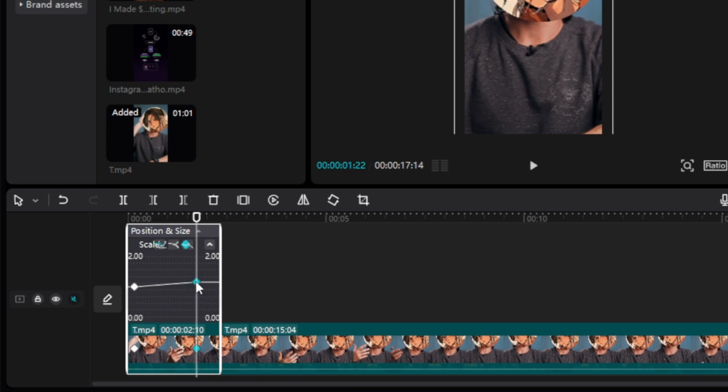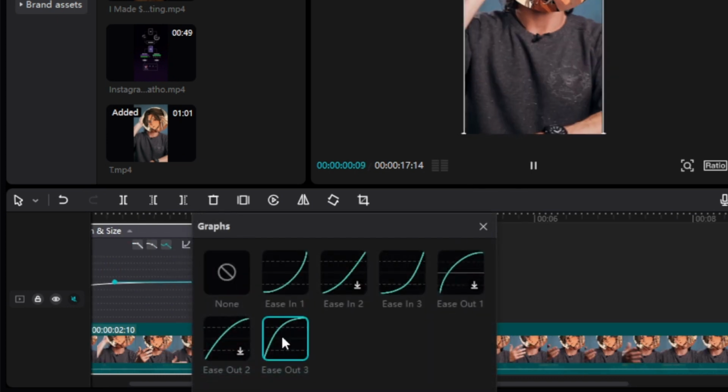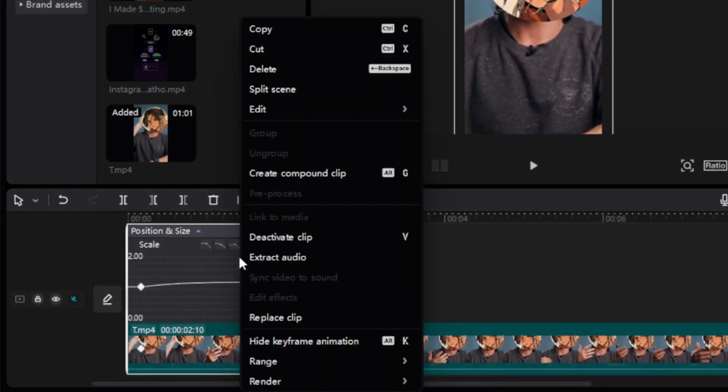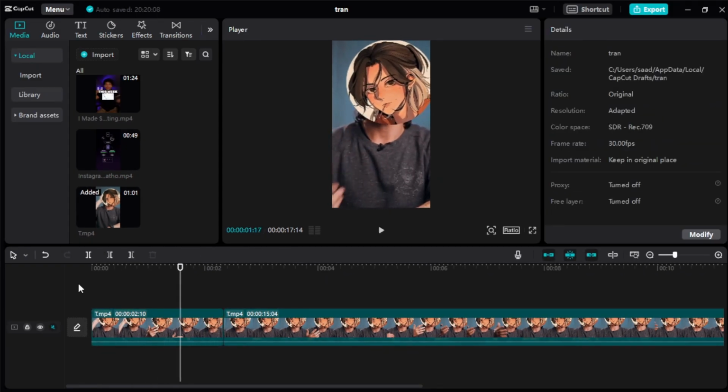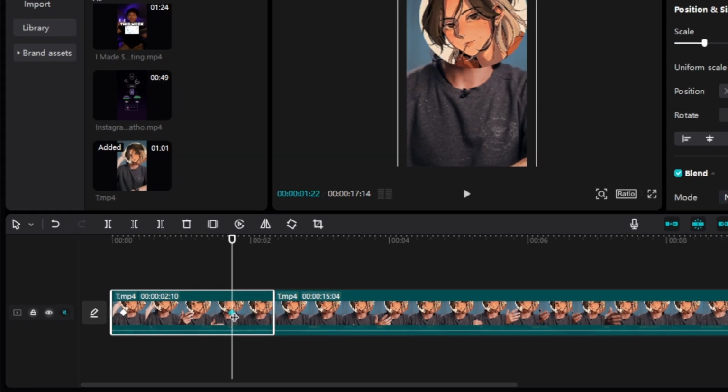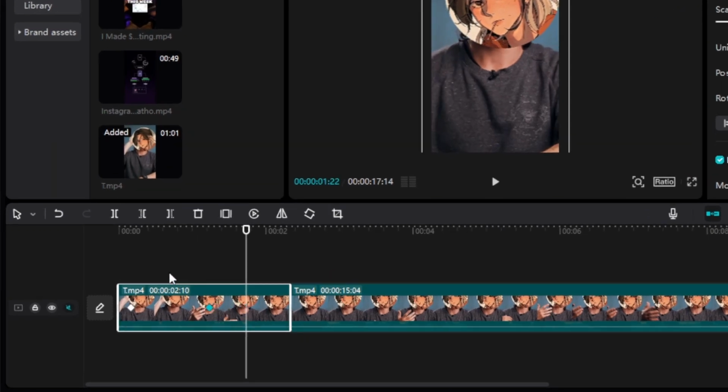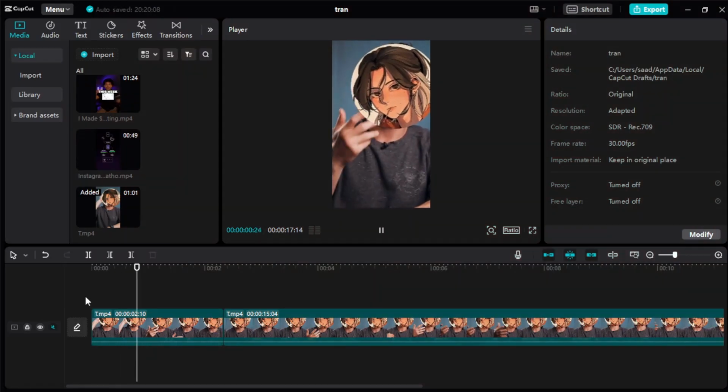Click on the keyframe, go to the graph, and choose Ease Out 3. Right-click again, and select Hide Keyframe for a smooth zoom-in. If you want a faster zoom-in, drag the keyframes closer to each other. You now have a smooth zoom-in effect.